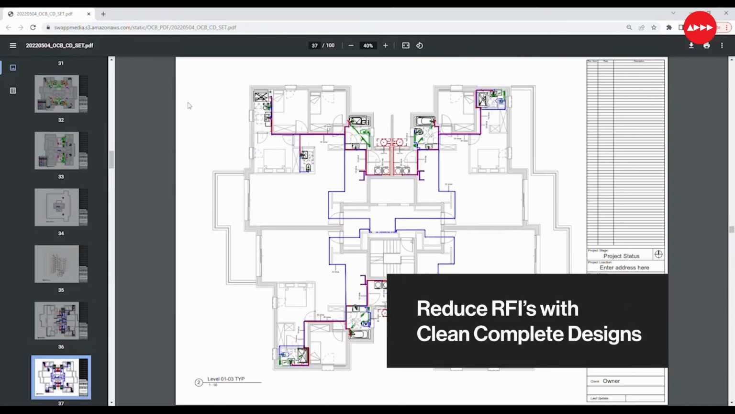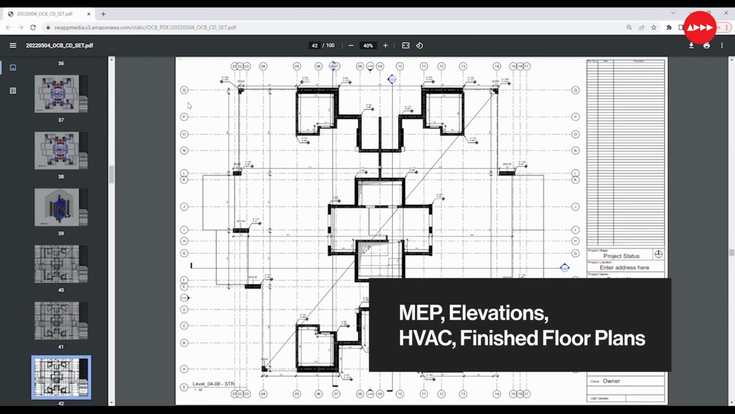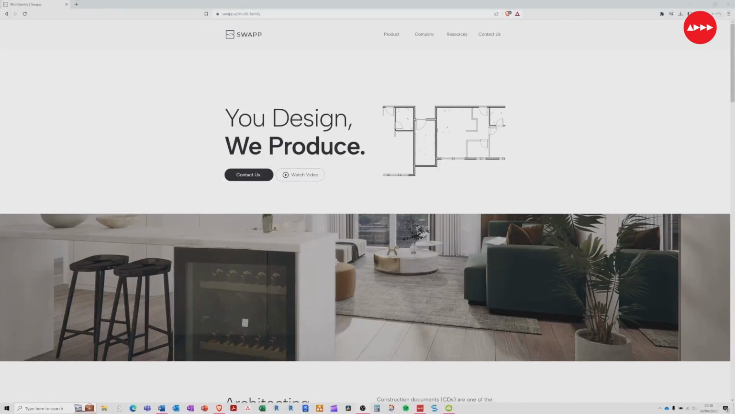With SWAPP, you can automate repetitive tasks, reduce errors, and save hours of manual work. You can also customize your document templates, collaborate with your team in real time, and access your documents from anywhere on any device. No way.